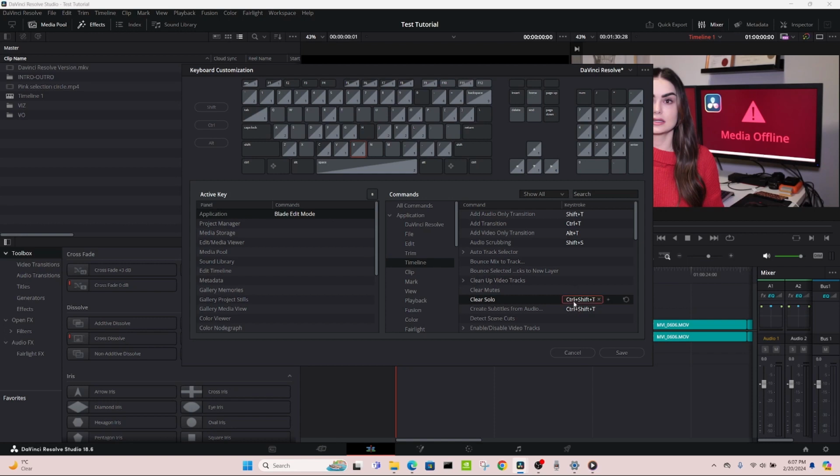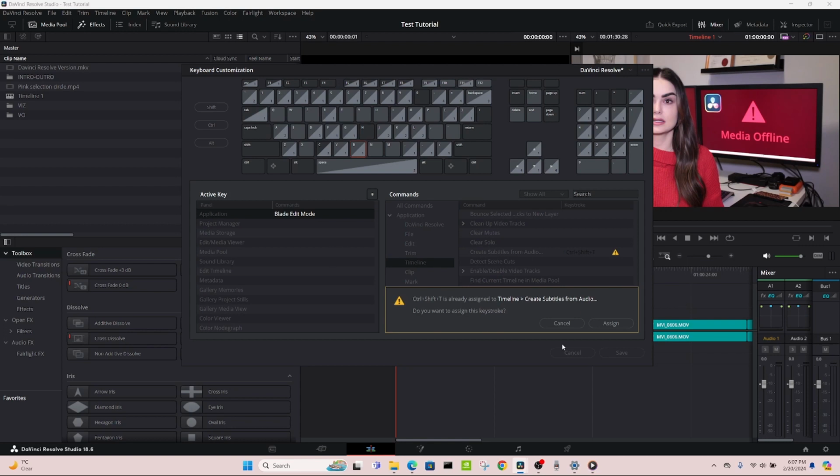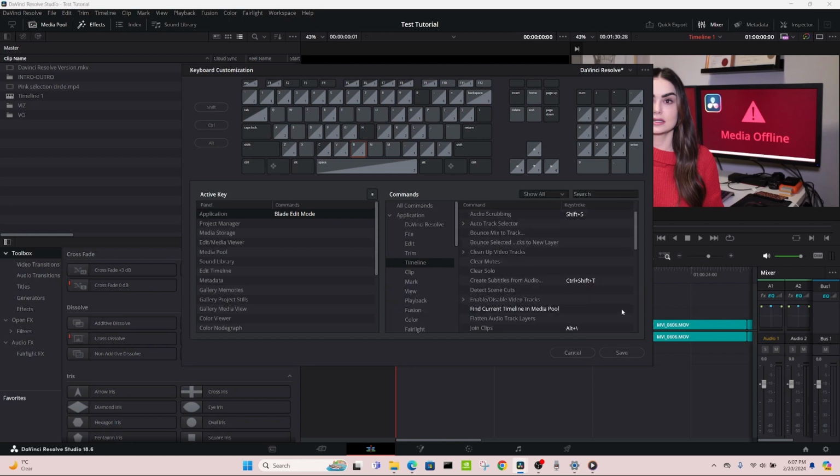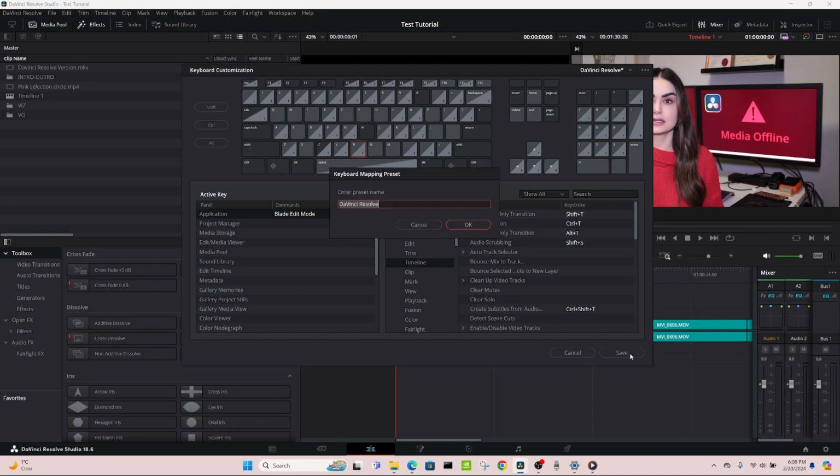Davinci will give you a warning and it will tell us that there are an existing set of keys that are assigned to another command under timeline called Create Subtitles from Audio. And when this happens, your best bet is to always just make a new short key. Never duplicate shortcuts. This will avoid any confusion or any other issues that might happen down the line. So what we're going to do is navigate to the bottom and press save, and a window will pop up and ask you to rename it. And you can name this keyboard anything you'd like. We have now created a duplicate of the Davinci default keyboard with our own preset changes.